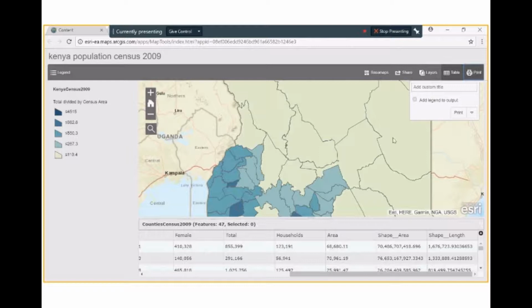Yeah, so you can actually print this map. This is a very simple way of sharing information with the public or even members within your organization. So the next thing we want to do is ensure that we have shared this.